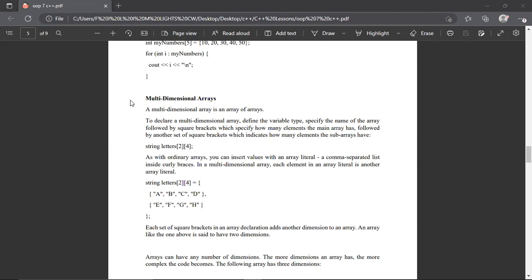Okay, so we'll talk about multi-dimensional arrays. To declare a multi-dimensional array, define the variable type, specify the name of the array, followed by square brackets, which specify how many elements the main array has, followed by another set of square brackets, which indicate how many elements the sub-arrays have. So multi-dimensional arrays are just like arrays within arrays.